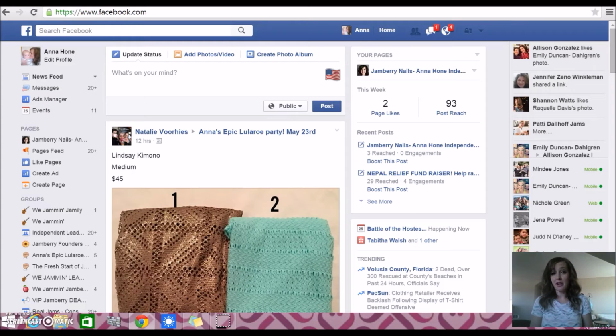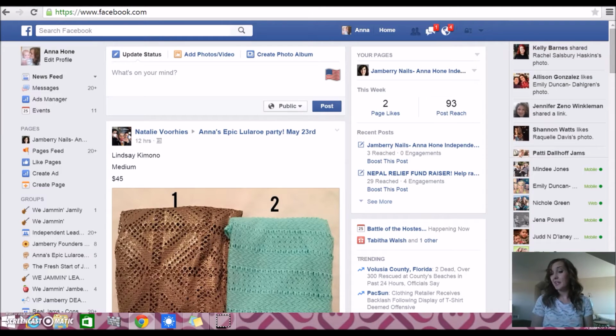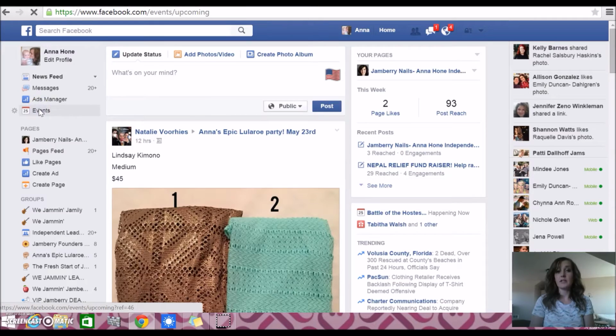I want to show you too how to make an event from your personal profile page. Some people prefer it this way, and I'll kind of tell you the pros and cons to being able to do it from your business page versus your profile page. But here's how you do it, and it's super simple. It's very much like how I showed you to do the business page, but instead of going to your business page, you're going to log on to your personal profile, make sure you're on the home key up here, and then over here you're going to go to events and click on events.